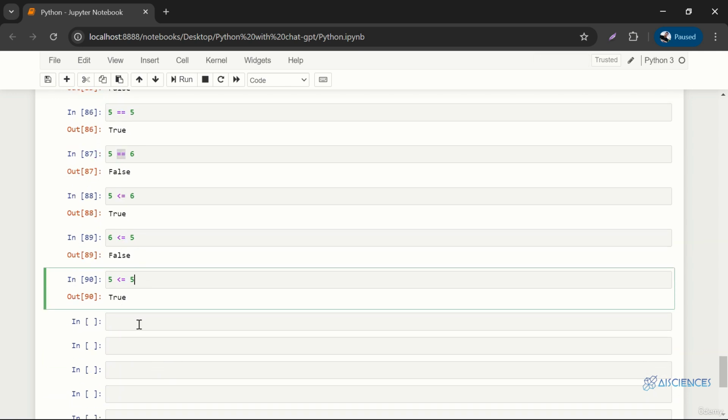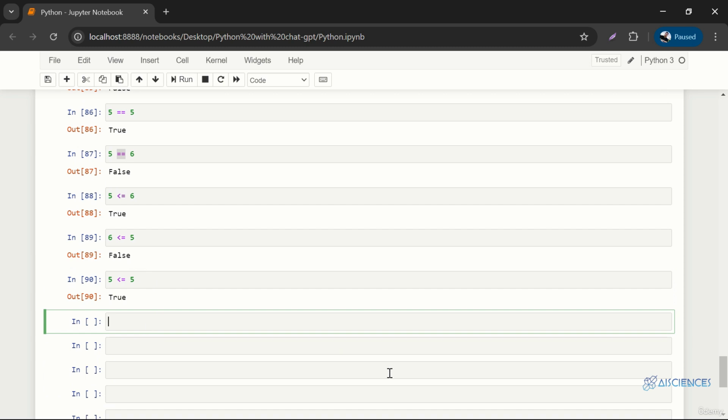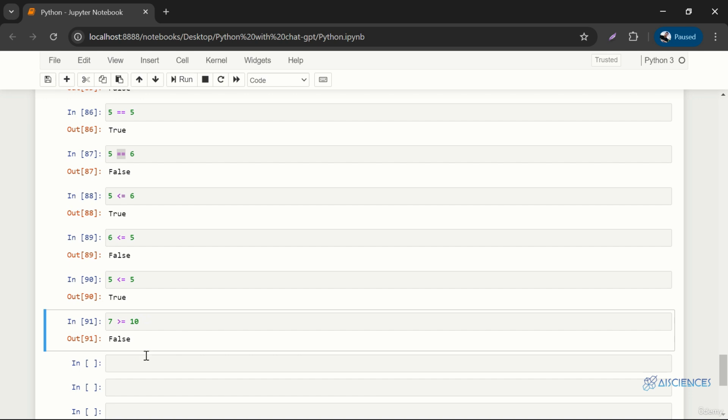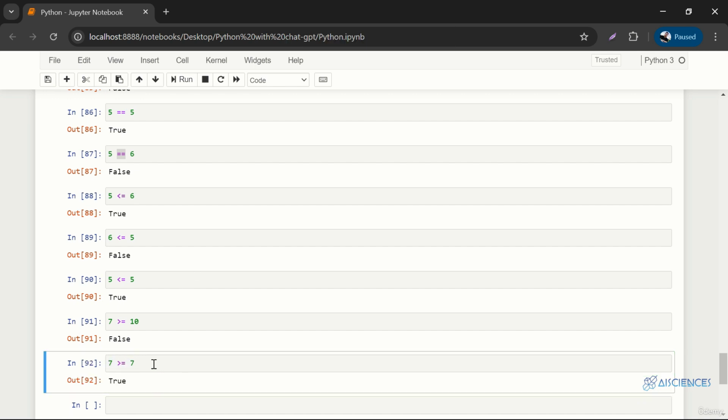The same goes if we also have another operator that is called greater than or equal to, which is exactly opposite to this one. For example, I can say 7 is greater than or equals to, let's say, 10. Now, is 7 greater than 10? No. Is 7 equals to 10? No. Both of them are false, so it results in false. 7 is greater than or equals to 7. Now, is 7 greater than 7? No. Is 7 equals to 7? Yeah. So it results in true, right?